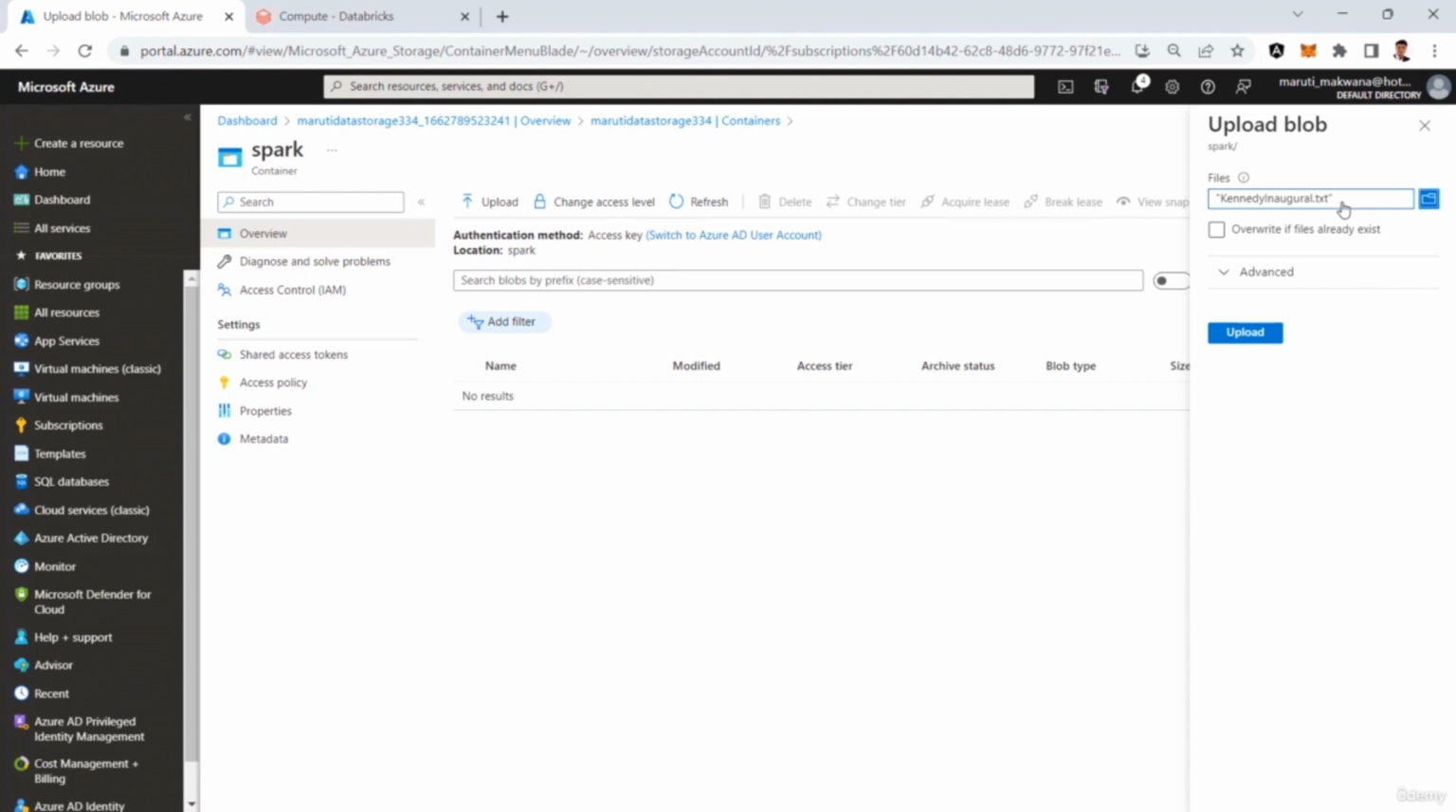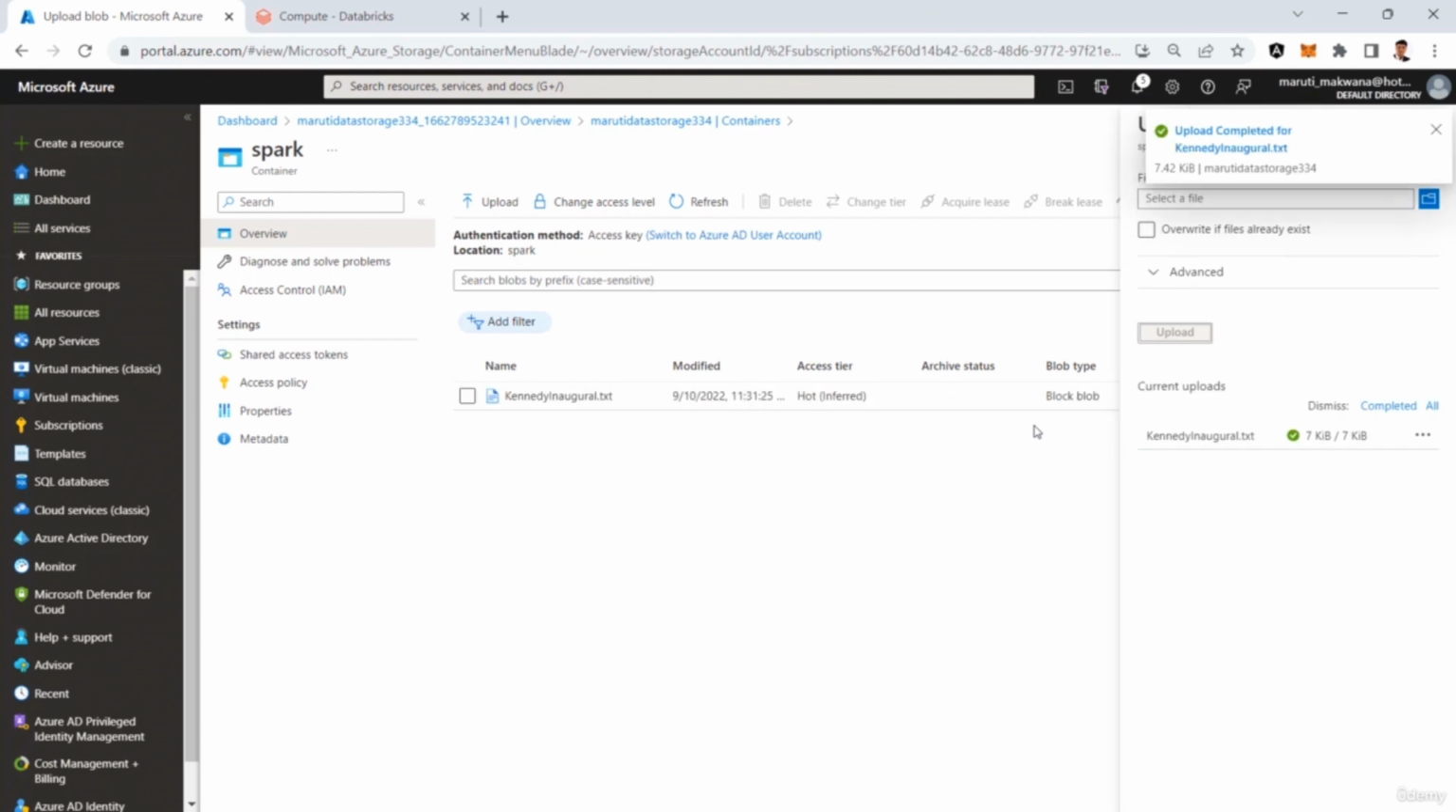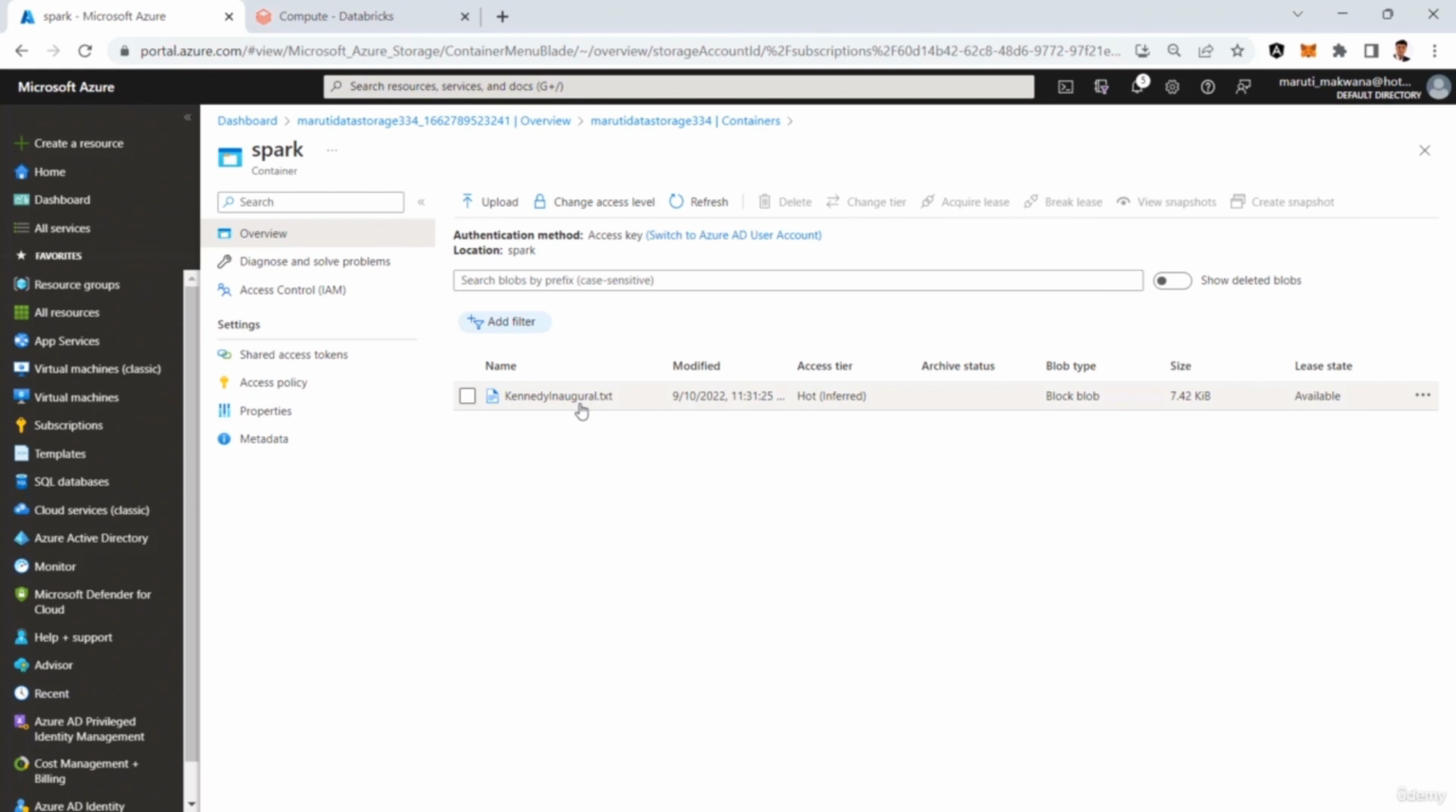This file actually has a speech of President John F. Kennedy from the United States. So this is going to have some kind of unstructured data inside it. Let me click on upload. This file is also going to be available with this video when you try this, so you can find it in the resources of this video.